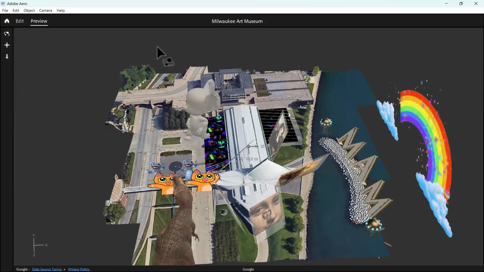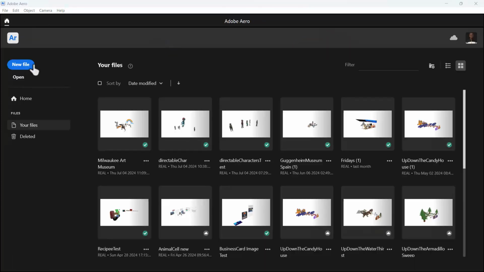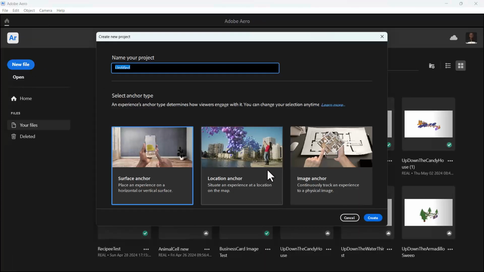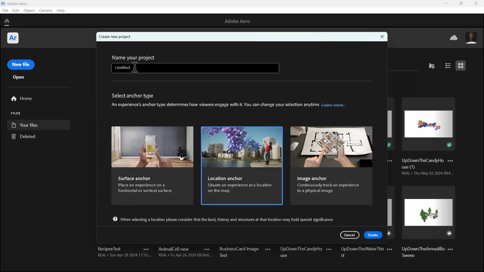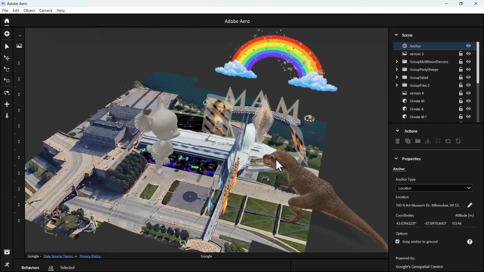So let's get started. To get started, I'll click on new file and then we want location anchor. So I'm going to click on location anchor. Let's give it a new title. Okay, so I'll give my project a title. Click on create.